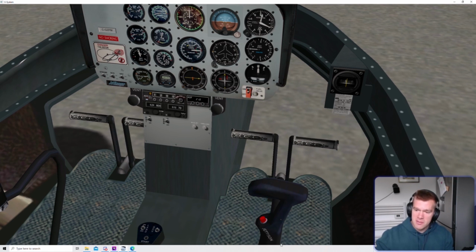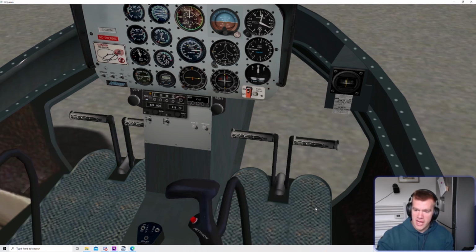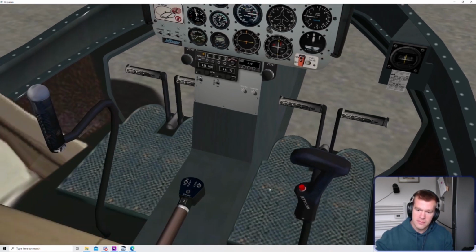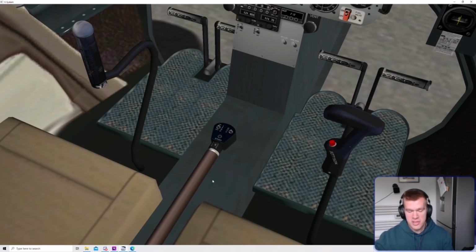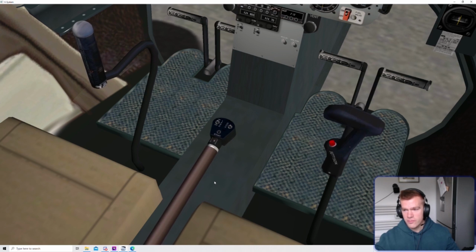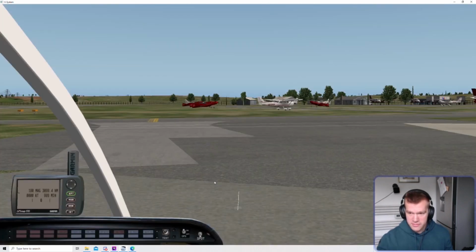The cyclic stick in the middle, I'm just using the joystick's forwards, backwards, left, right axis to control that. And the collective lever, I'm using the throttle quadrant on the joystick just to move up and down. So I'll show you what they're doing on the outside.